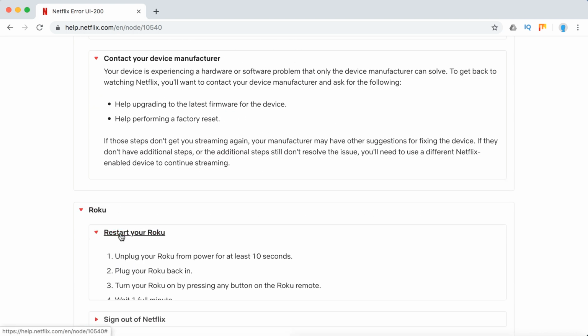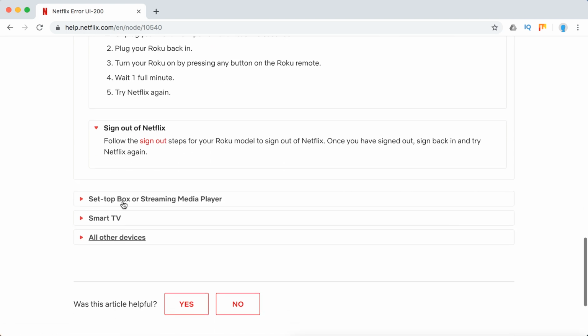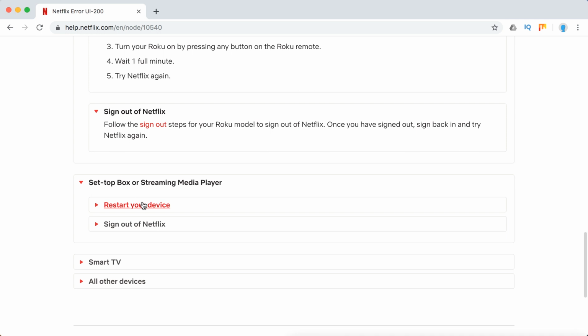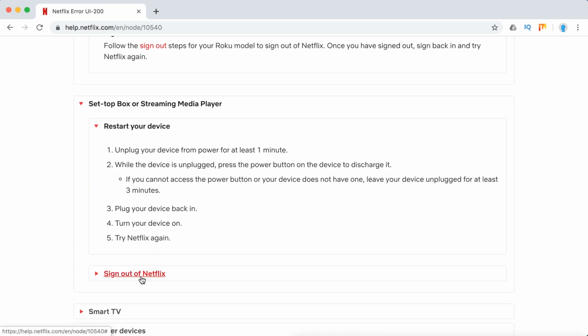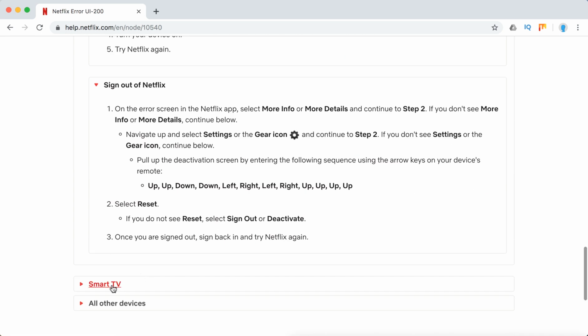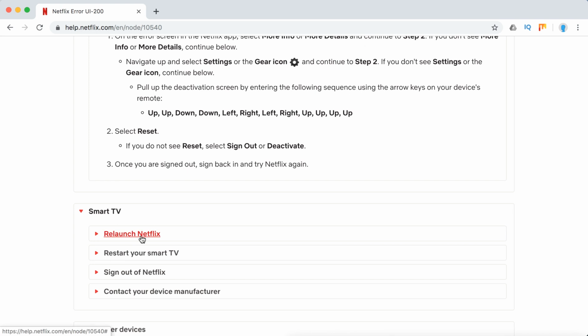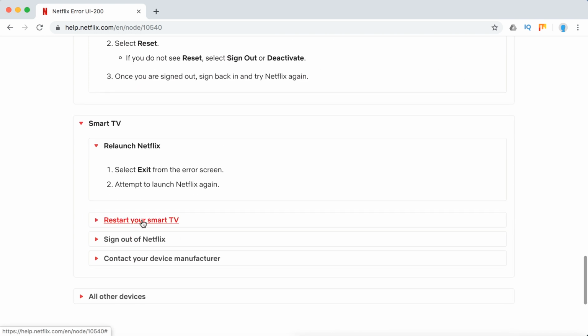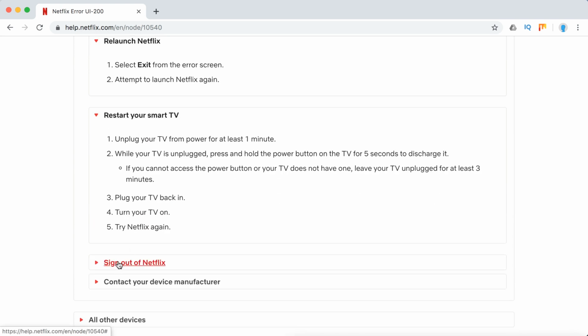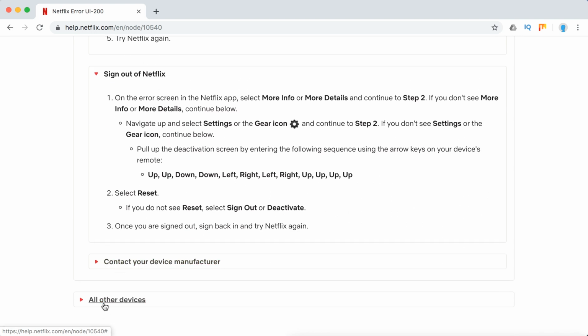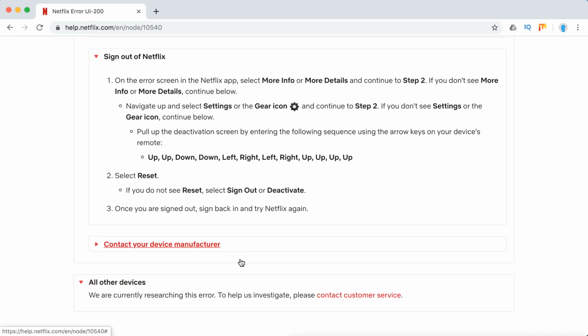Roku, again, restart your device. Sign out of Netflix. On streaming media player, restart your device. Sign out of Netflix. On smart TV, it's also the same. Relaunch Netflix, restart your smart TV, sign out of Netflix and contact the manufacturer. On all other devices, just contact Netflix support.